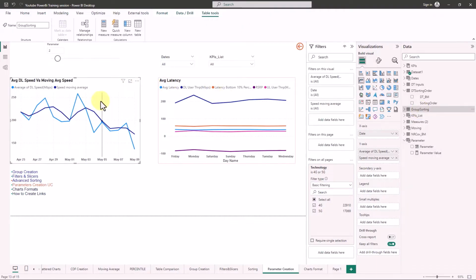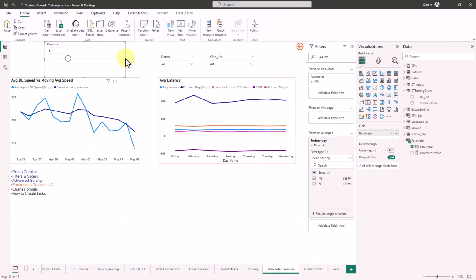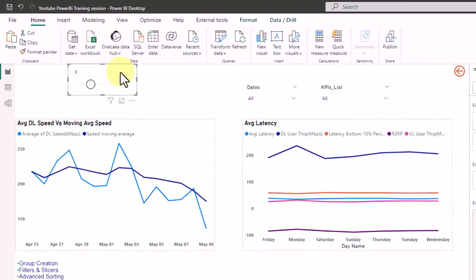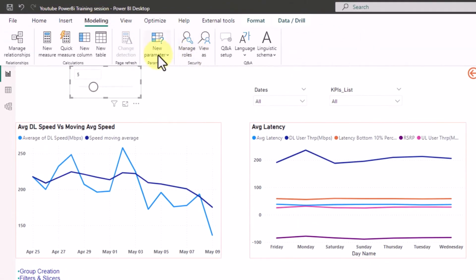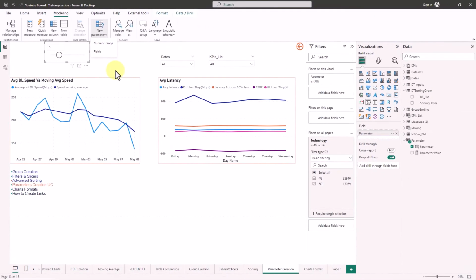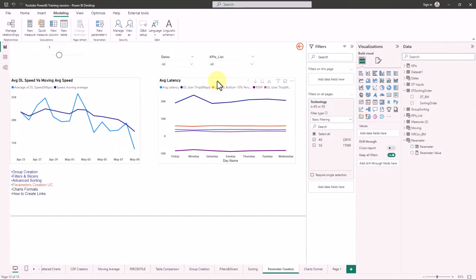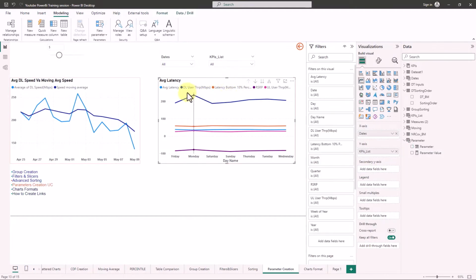This can be used in any other function you have, or during your work, especially when you go to the advanced level. Now, what is the second function of creating parameters? If you remember, when you do data modeling here and click New Parameter, you have Fields and Range. What's the difference? Numeric range is already described. Fields, let's say. Okay, you can see this right here. I have many metrics inside: average latency, throughput, latency bottom 10%, or downlink throughput. You can see I have created something called KPI list.